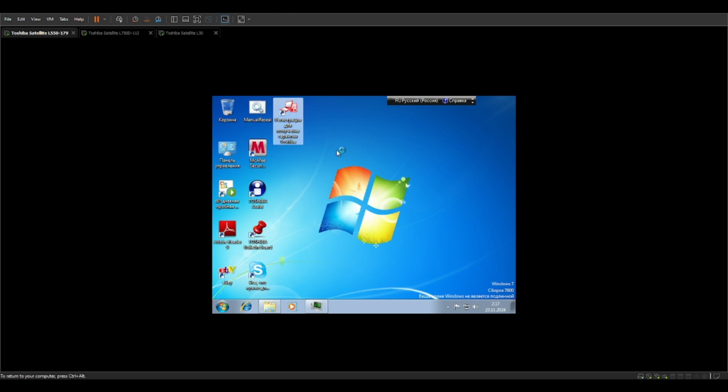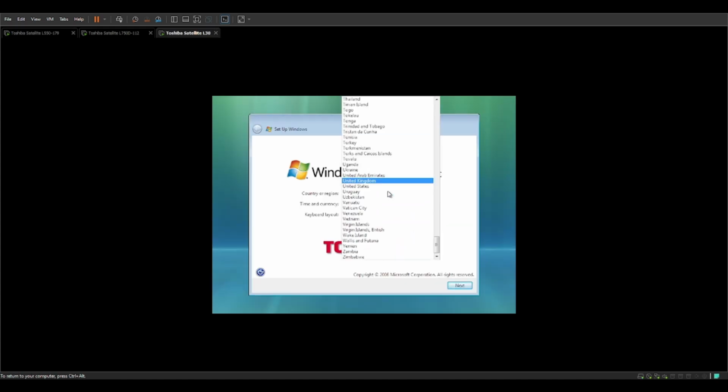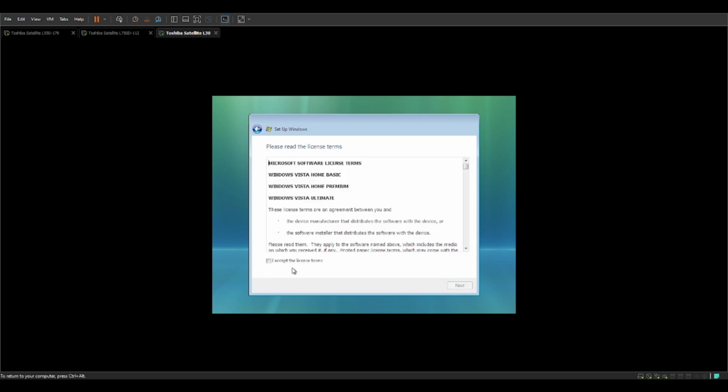Although I wouldn't let it get all the way to the end because it was going to take forever. The other ones went pretty fast, but this one has a whole lot of stuff. And I see the L30 is also done. So let's go ahead and set it up.